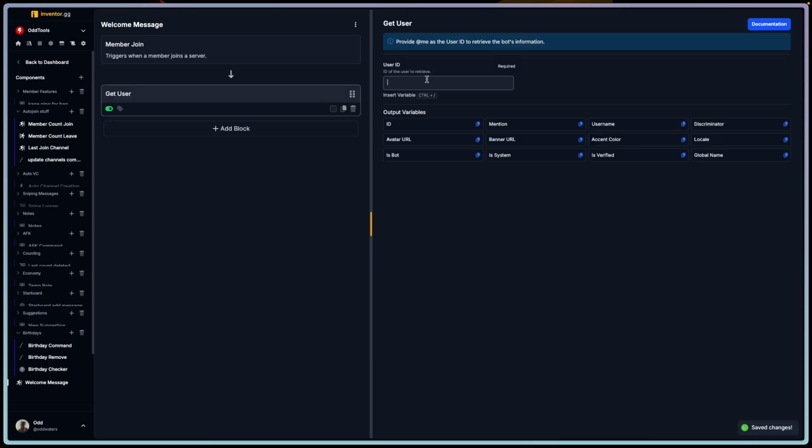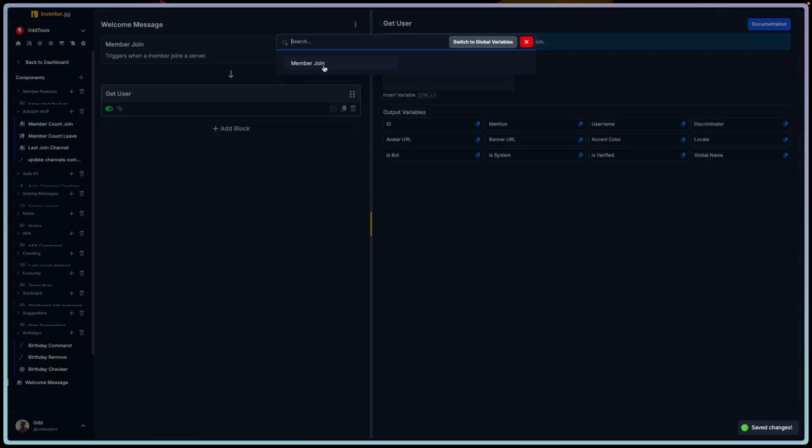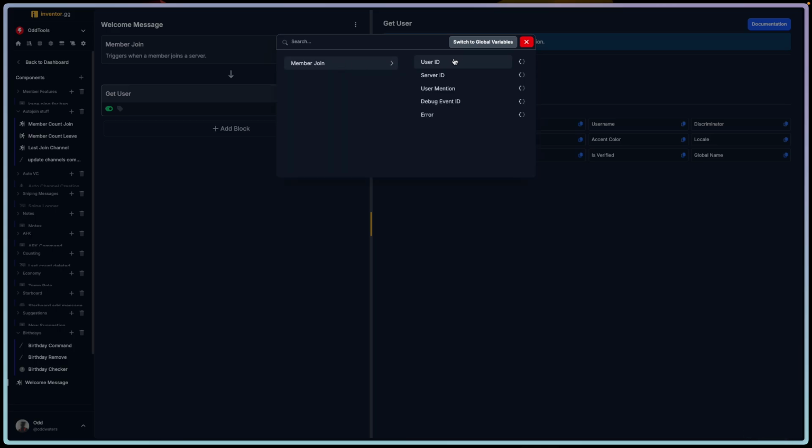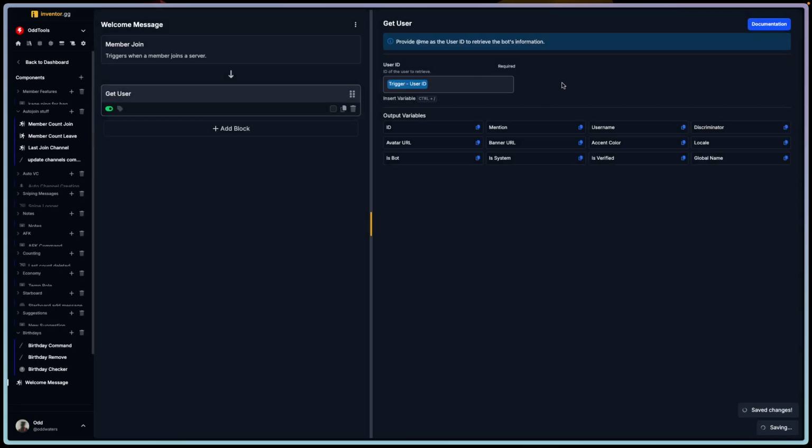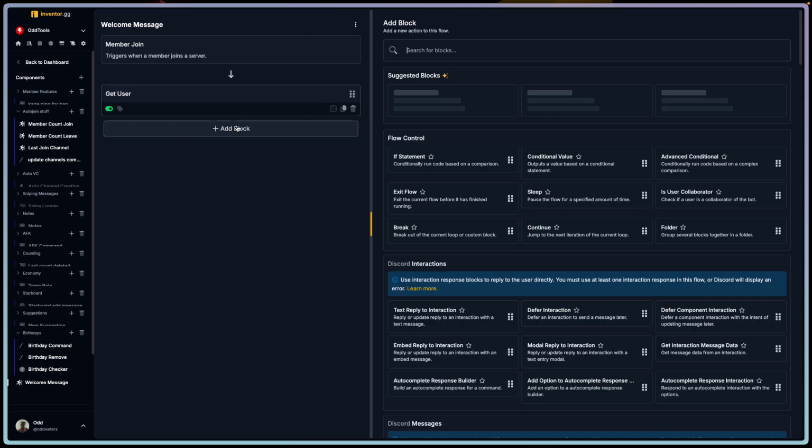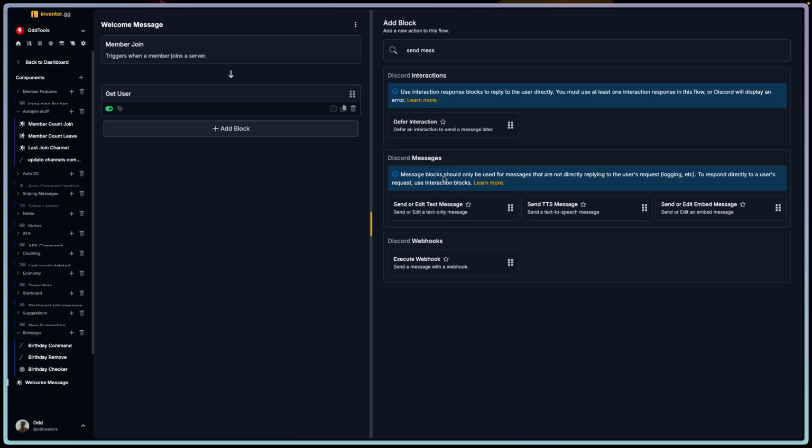Then you're going to press Control on Windows or Command on Mac when you select, or just click on insert variable. And you click on member join and then click on user ID. You're going to get more information like the avatar URL, if it's a bot, dimension, username, everything from this one block. And you're going to add a send message, the exact send or edit embed message.